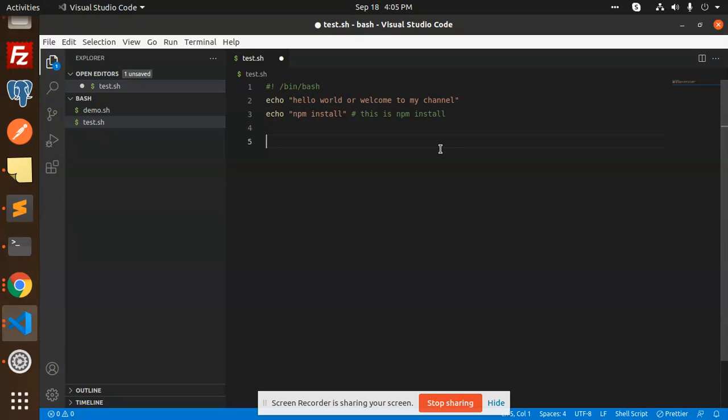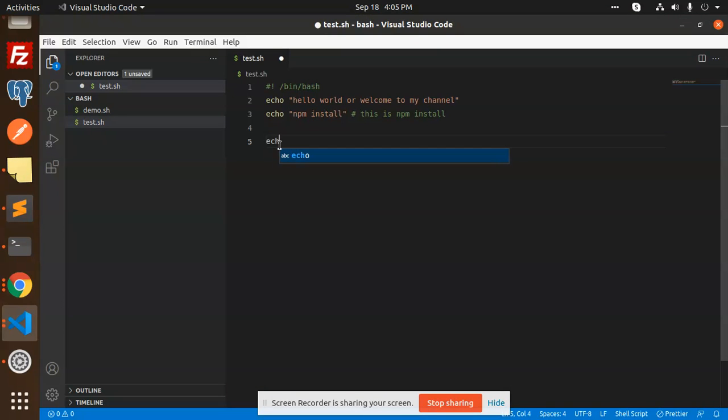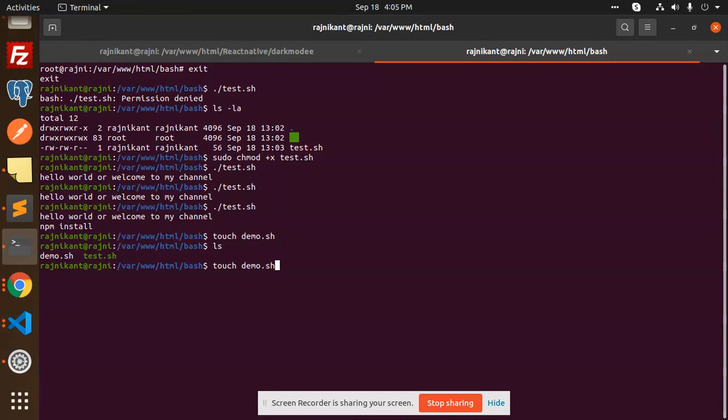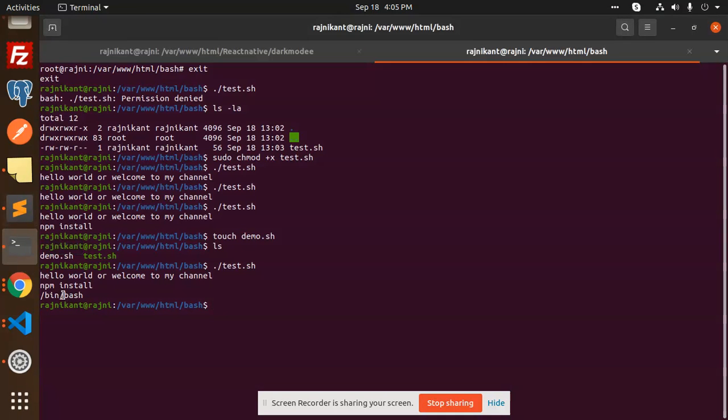Second one, the variables. There are some predefined variables that we can use and check what exactly it is. So first of all, we are going to learn about the BASH. So what exactly is it going to give you? So let's run echo $BASH, right? Then go and check this one. Test. So here you can see dash. So basically you can see here our shell name. Which shell name is that? It is /bin/bash.